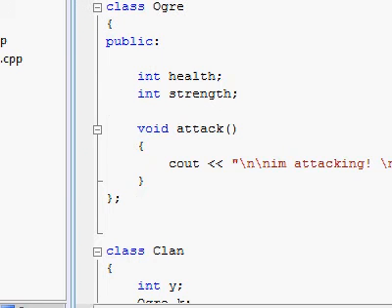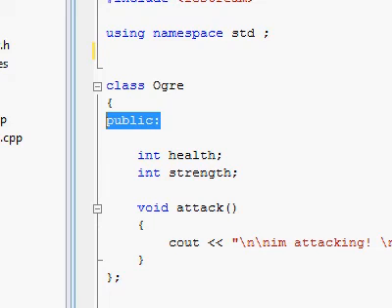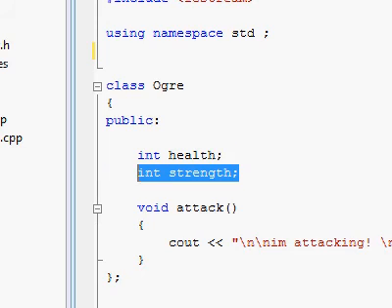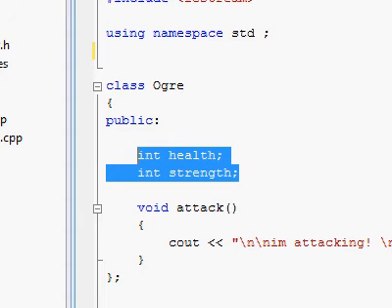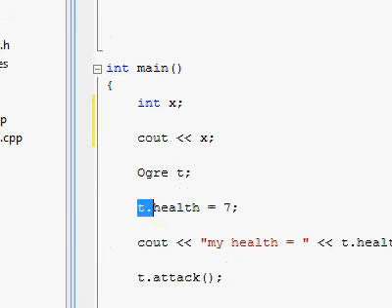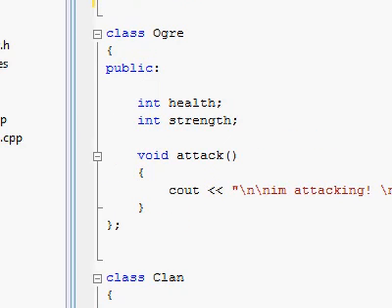Now, what does the word public over here mean? Well, this is very fundamental to the rules of object-oriented programming. The idea is that when we make classes in C++, we don't want to really expose any of the member variables of this class. We don't want to make them so much available for anyone to access, just as we did over here, just by typing t.health. That is a violation of the rules of object-oriented programming.